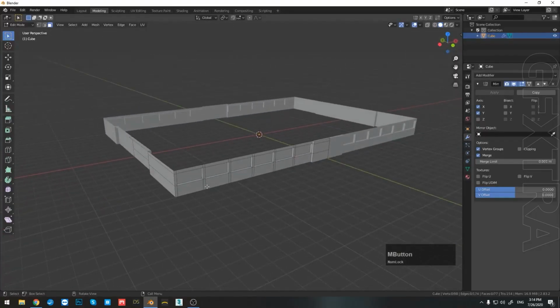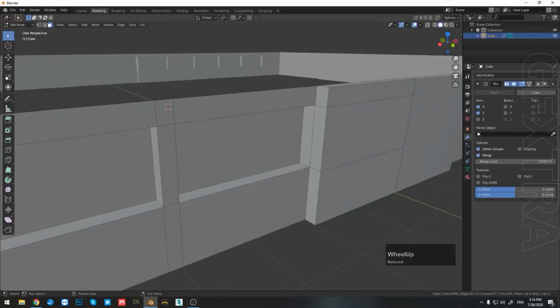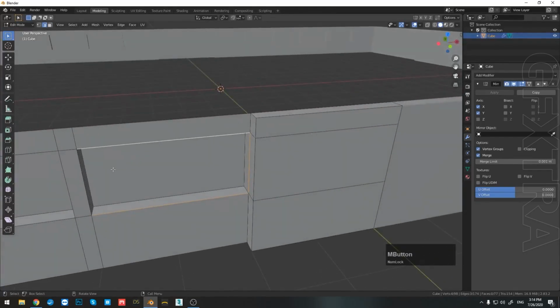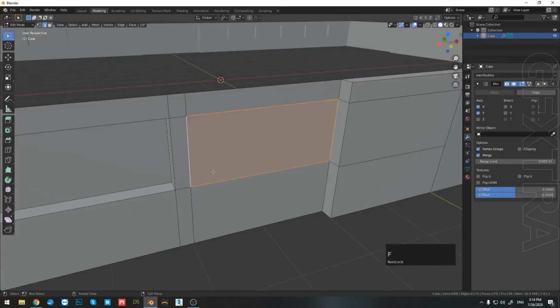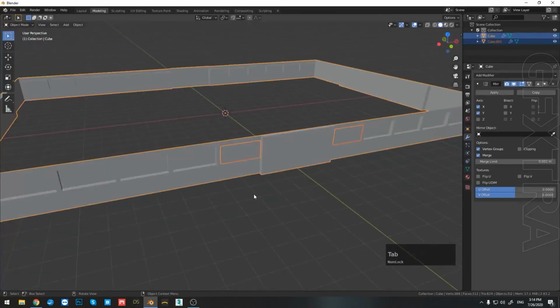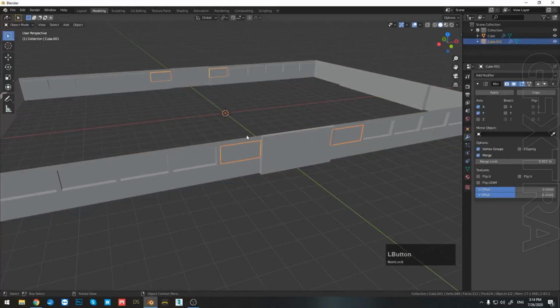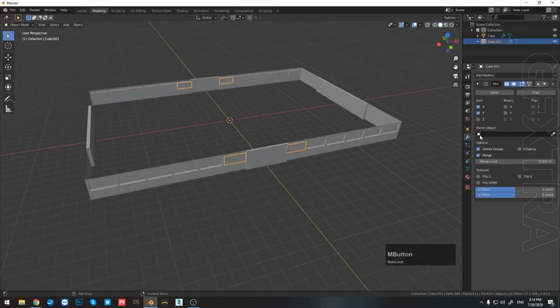Now let's add additional elements to these windows. So first, I'm going to go to the one on the left. Press 2 on the keyboard, select the edges around that hole that we made by holding Shift, and then press F to fill it. Then right click, separate selection, press Tab, and you'll notice that that selection was separated from the building itself, but it also duplicated the mirror modifier.